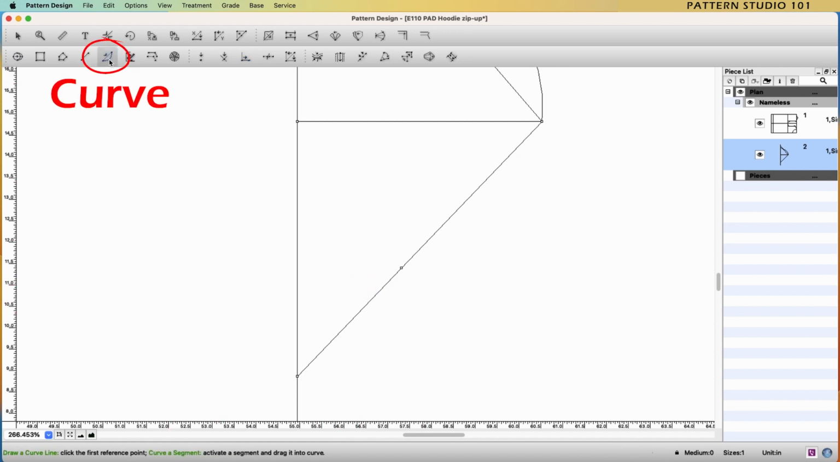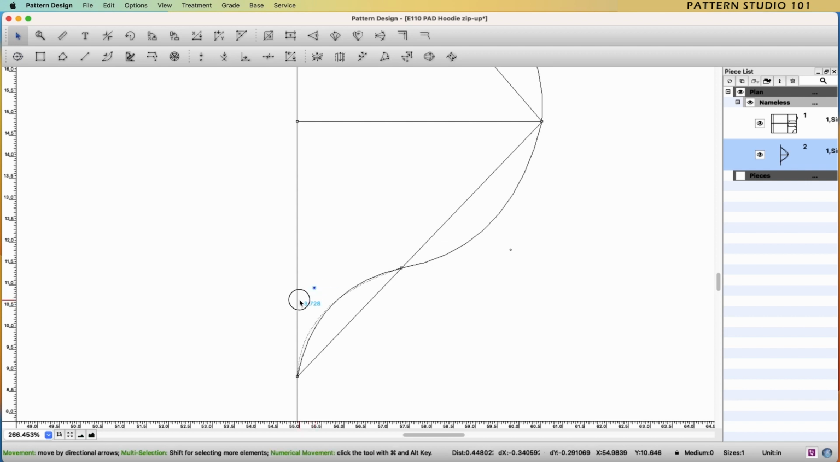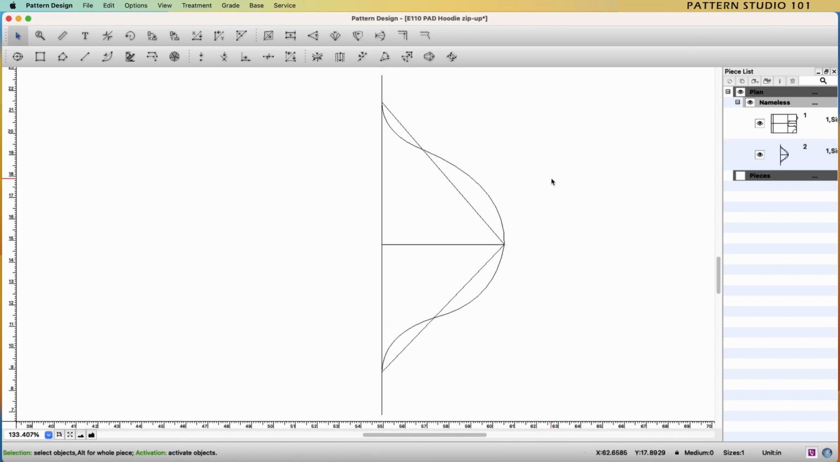Select the curve tool. Click the shoulder point first. Click outside and click this point. Again, click this point first. Click inside and click the underarm point. Revise the curve. Okay, the armhole curve is done.